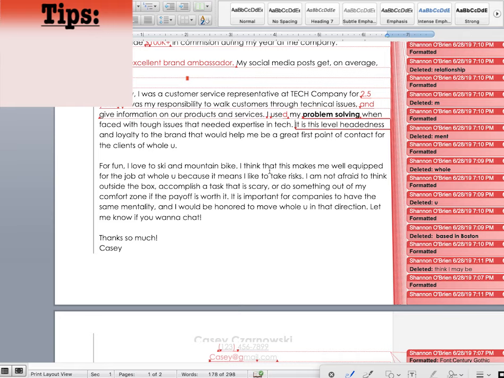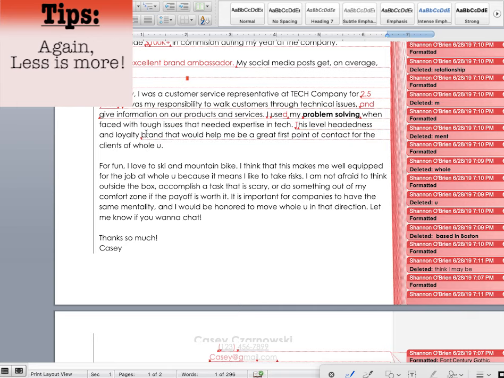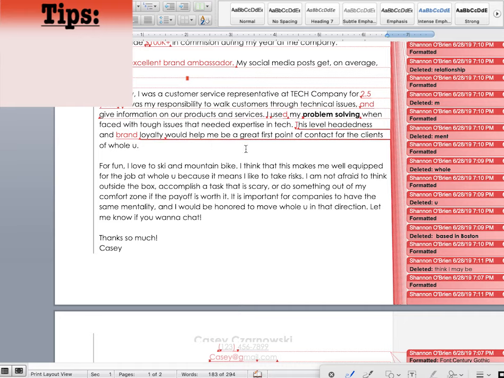I think this relates to this last part of problem solving with tough issues. So rather than saying "this level-headedness and loyalty to the brand," again, we can take out "the" and just say brand loyalty. Less is more, main theme. This level-headedness and brand loyalty would help me be a great first point of contact for, how about Whole You's clients, rather than clients of.